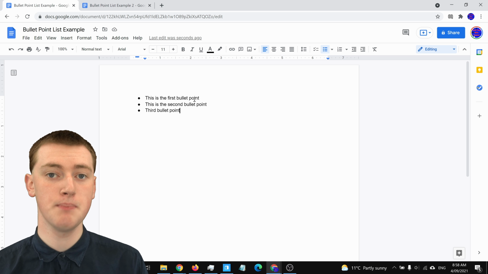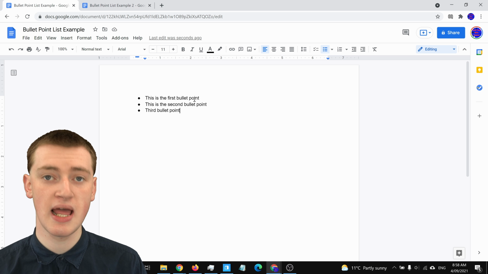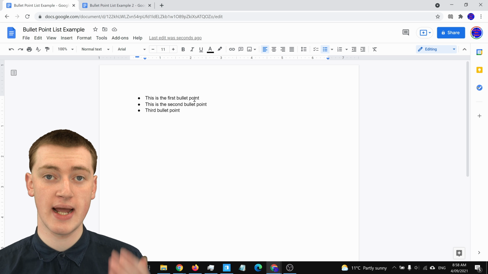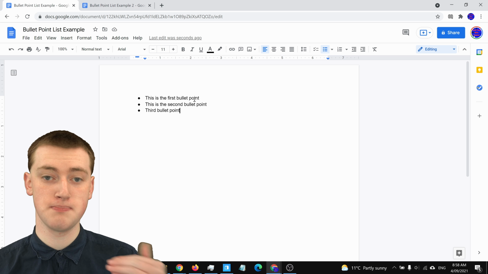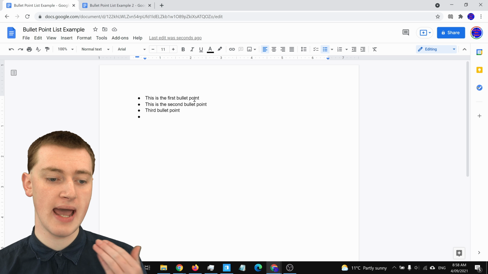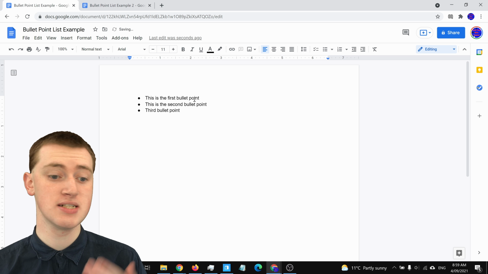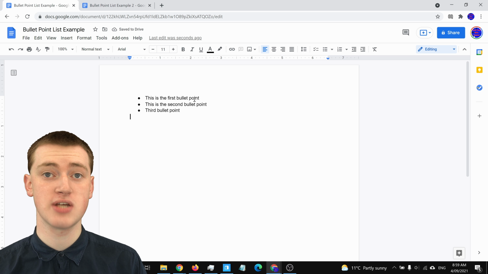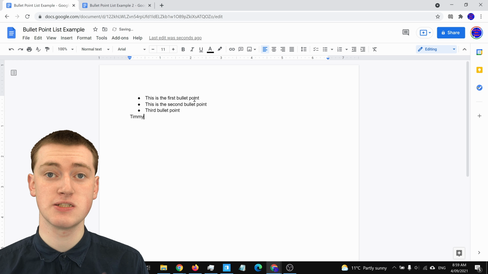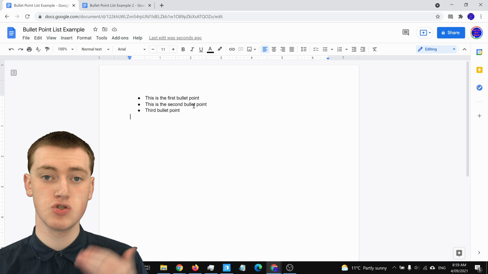You can just keep pressing Enter and typing more and more bullet points until you've got as many as you want. And then when you want to stop writing in bullet points and write other words below it, you just need to press Enter on your keyboard again, and it will add an extra bullet point. But if you press Enter another time, it will then take away the bullet point, and now you're typing no longer in bullet points. So you can just type things and it's back to normal text.